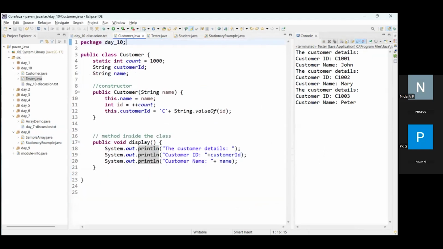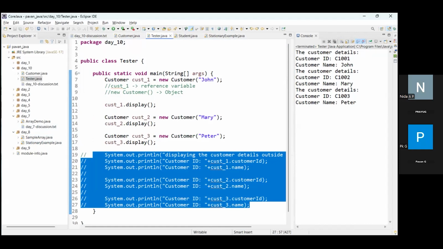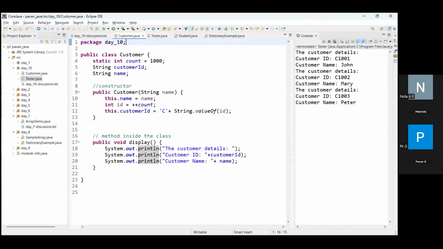So here you cannot print it because here you don't have a main class. If you have a main class, then only you can go ahead and print it. The main class I have created only in the tester class. The main method is public static void main string, the entry point of the program. Can you go back to the customer class? I just want to see.